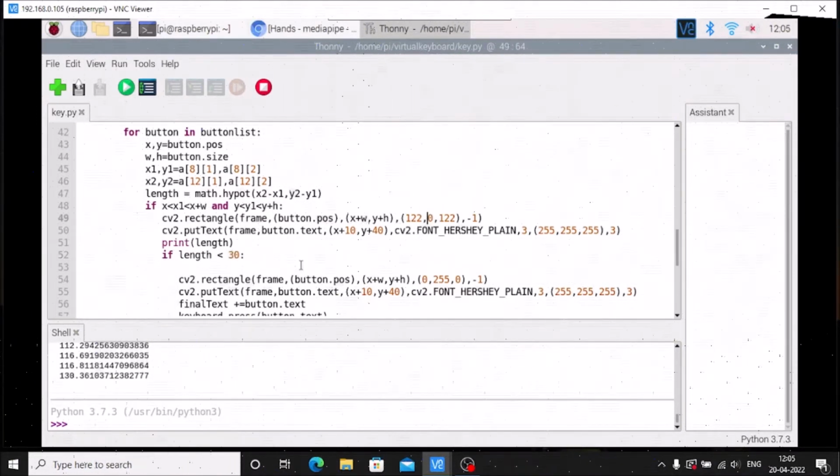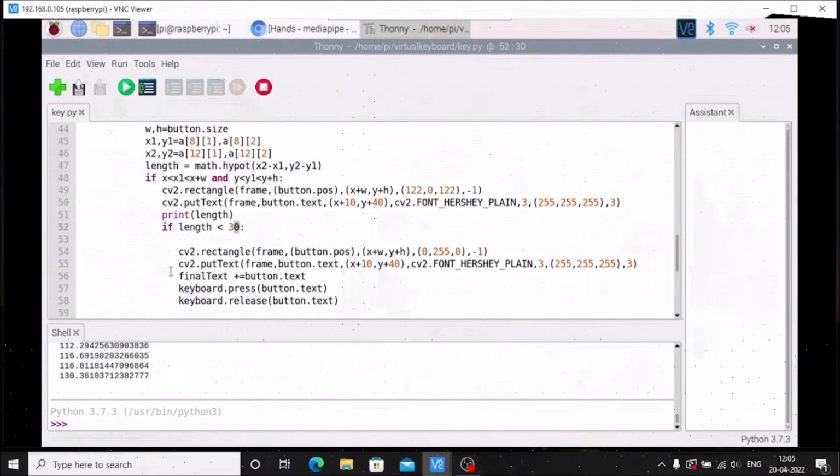Then if the distance between the 8 number point and the 12 number point is 30, this distance depends upon how far your web camera is from your hand position. So in your case it may be different, you need to check what is the perfect distance. I have mentioned 30. So if the distance is 30, then we can basically click the key, and we can say there is a click.